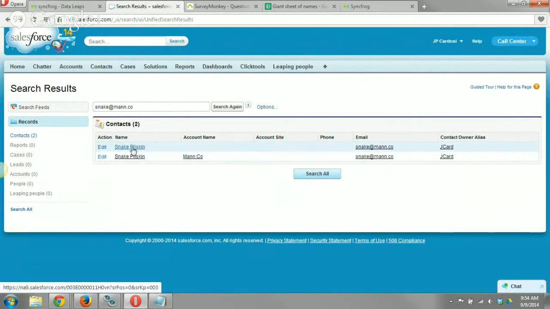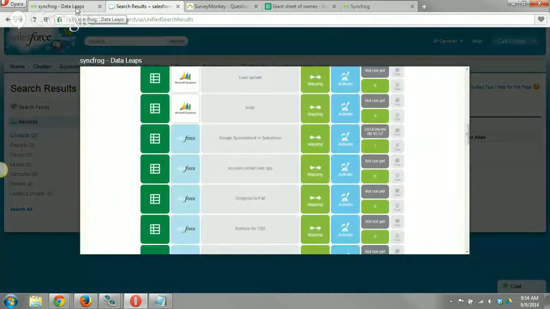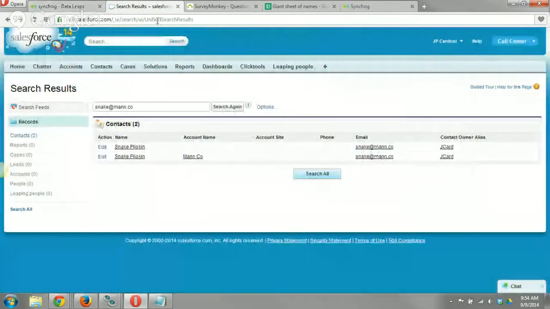So a little bit of logic built into it to have it search for a lead first. I'm sorry, search for a contact, then a lead. So that is some information that we added in.